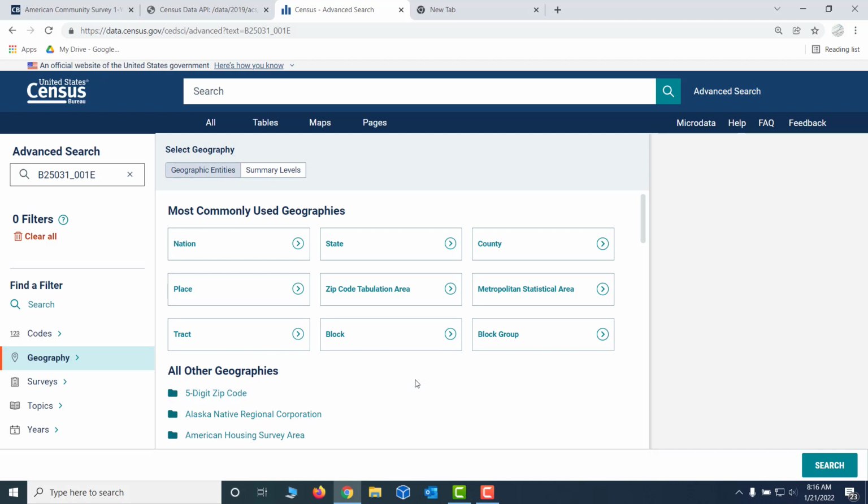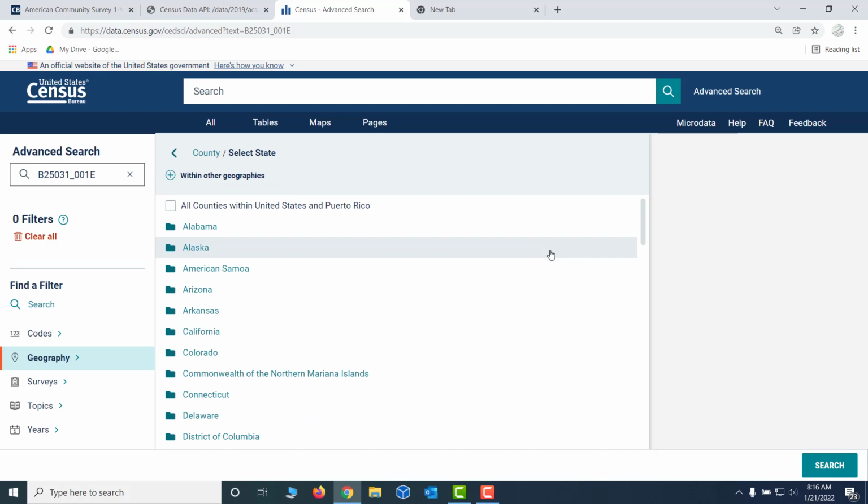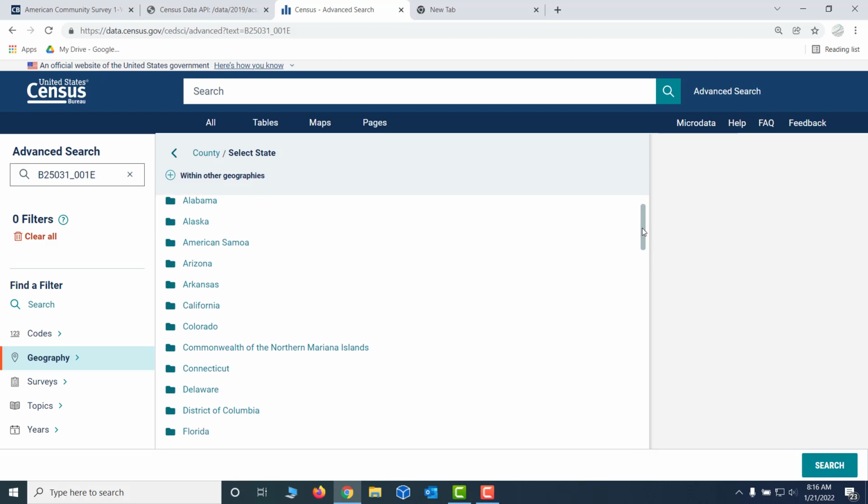But in this particular analysis, we're after the county level data. So let's specify county as the geographic level we want. And then once you click that, you have to specify, you can pick all counties in the entire U.S. if you want. That would be a pretty huge data set.